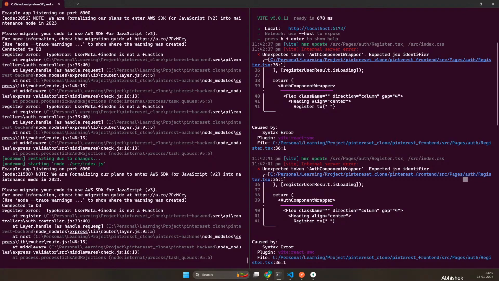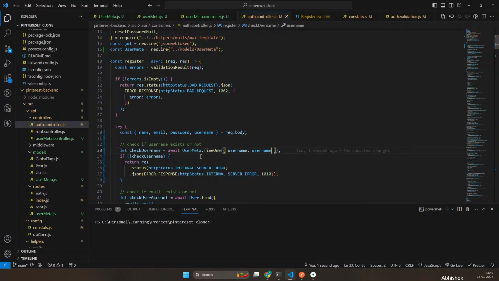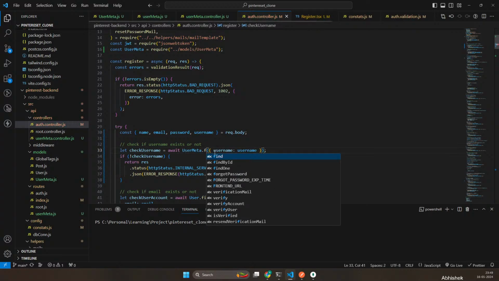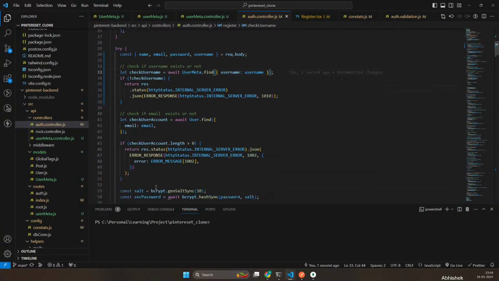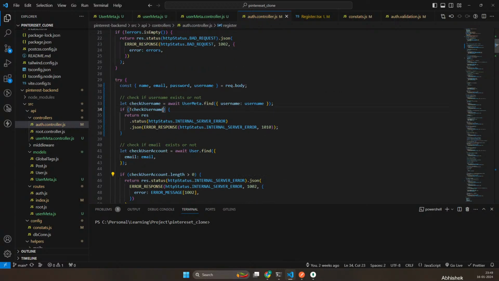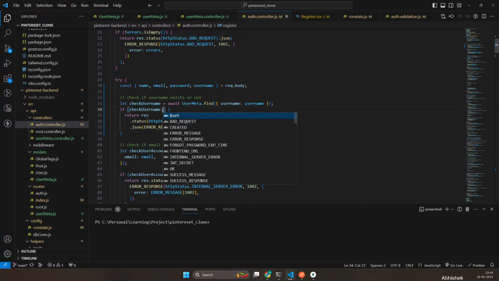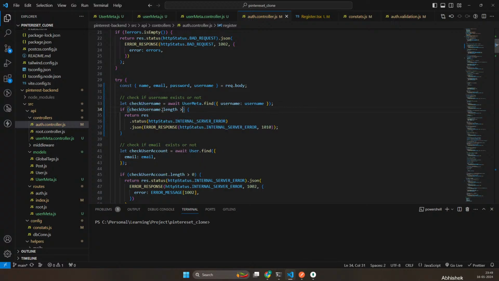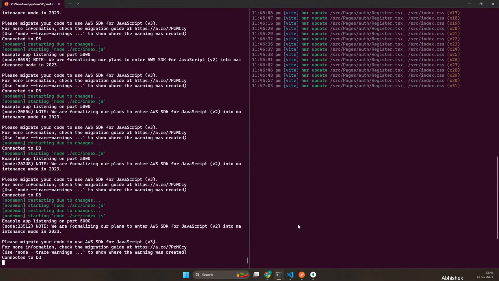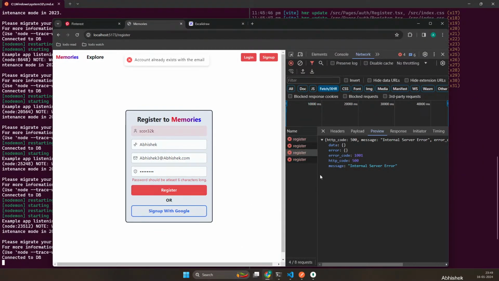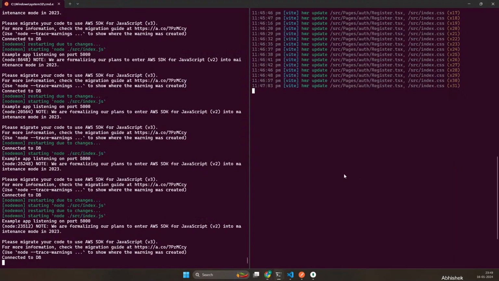User meta is not a function. Register error is not a function. Why is this not a function? User meta dot find. If I do find, then I need to check for length is greater than 0. Okay, so we don't have it, but we have in the front end to choose another username. Yep, and the status code is 1002.